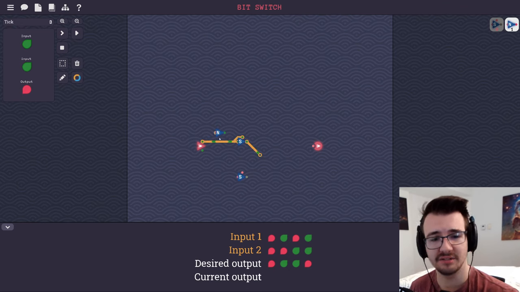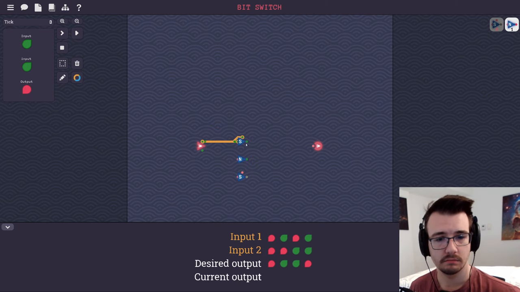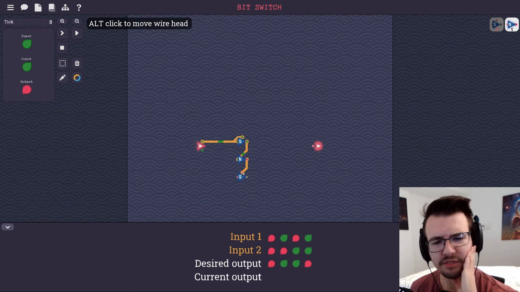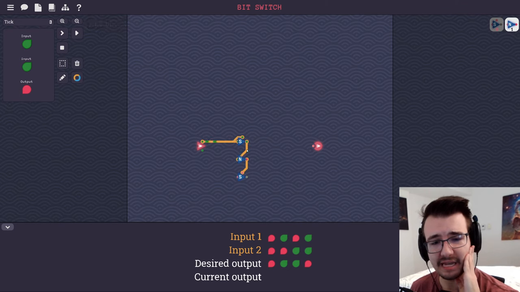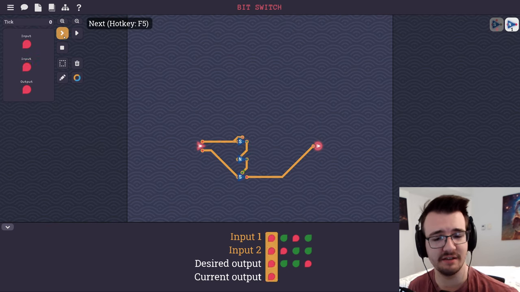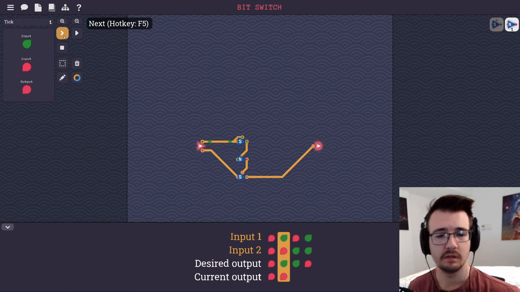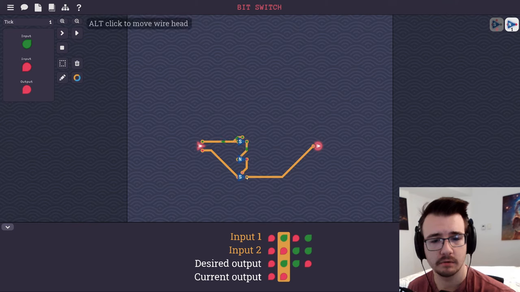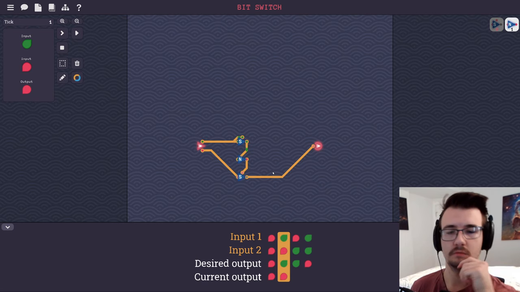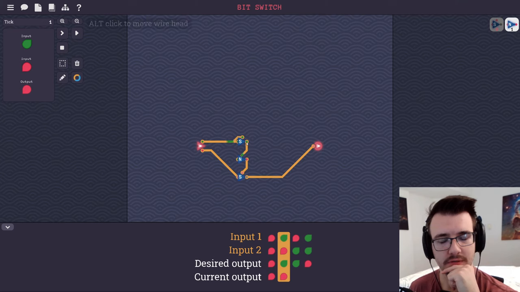So maybe I could take the input and then put it through a NOT, and then drag it down to here. So the bottom one would only be on if the top one were off. And what kind of output does this give? Does this give the desired output? No, this is still wrong. Unfortunately, that's not it.